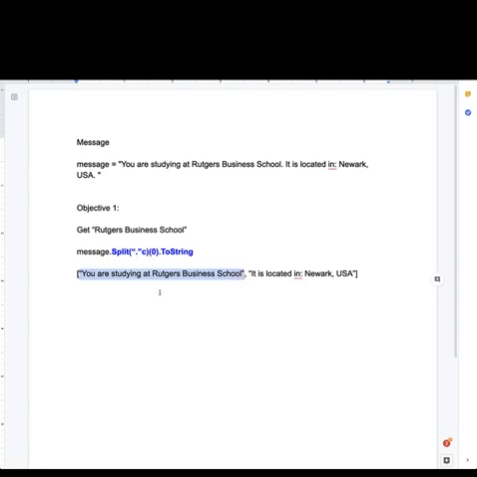As you already know, in UiPath and in many programming languages, we use a zero-based indexing system, which is to say the first element is represented as 0. So here, by indicating that we are getting the first element, we use 0. And then we convert it into a string. At the end of this line of code, we can get the element of "You are studying at Rutgers Business School." And then we can use the method of substring to get Rutgers Business School.